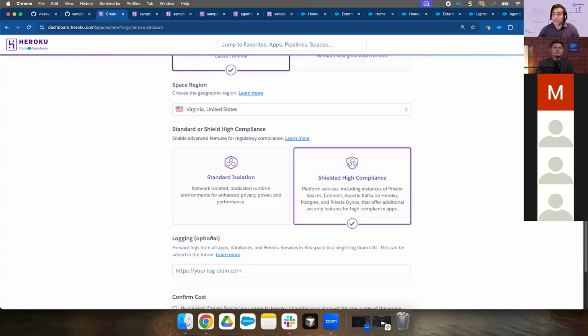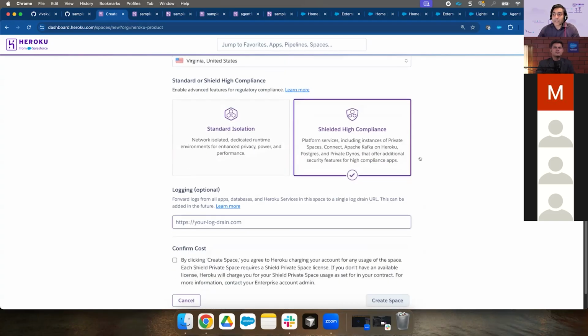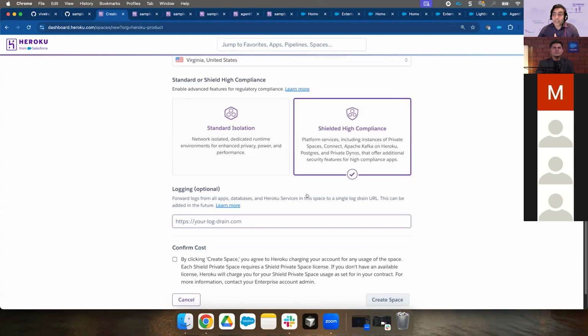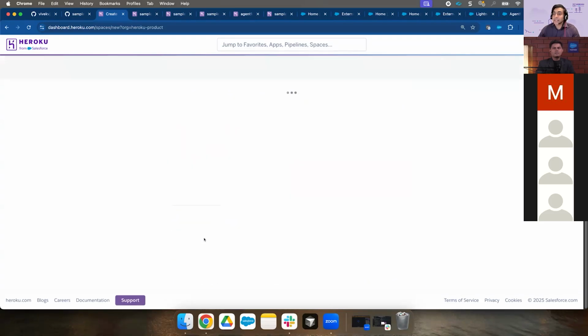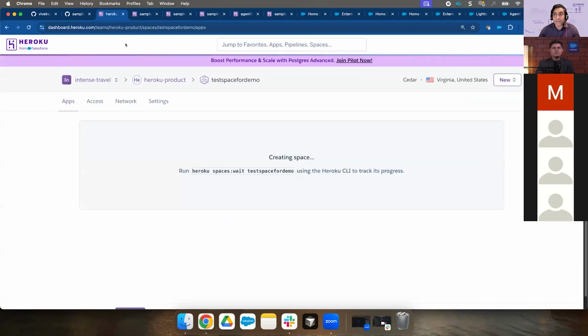And one thing that you noticed is logging in Shield compliance. You can actually drain the logs to your own log drain, so we don't drain it internally. Essentially, all your data lives where you want it to live, and that's why it is highly compliant in terms of HIPAA. For the purpose of this demo, I'm just going to choose standard, and I just go create space, and that's about it. You have created a space.